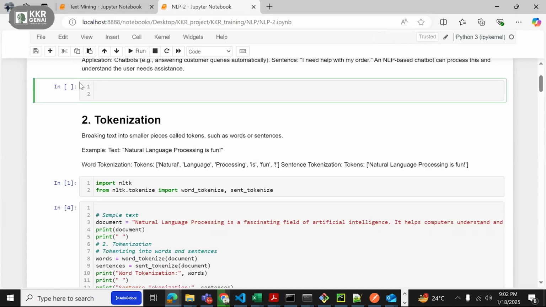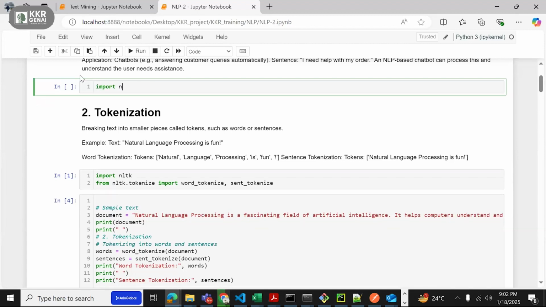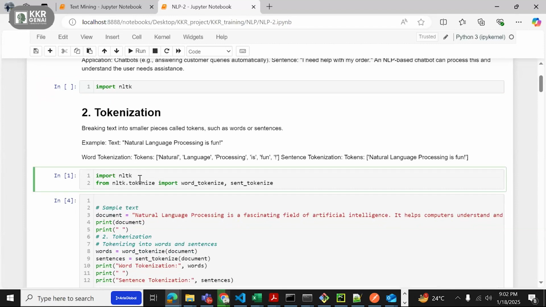So how do we install the package? As we know, pip install nltk. It will install all the packages. Once you install it, you can import it as import nltk, as you are seeing here, and from there you can perform specific operations, like when you want to perform tokenization. You can see the word tokenizer example.